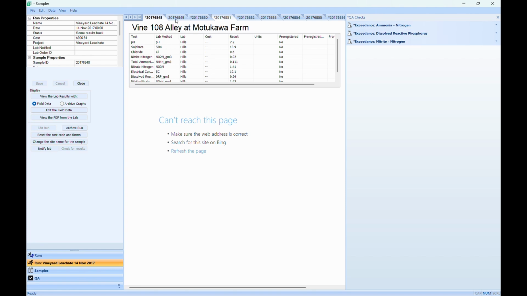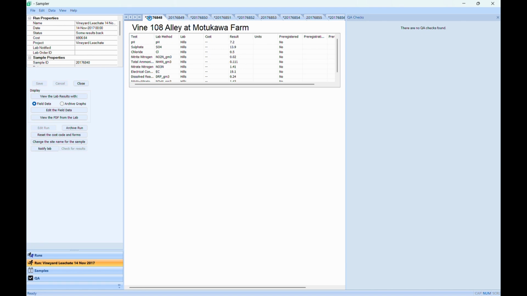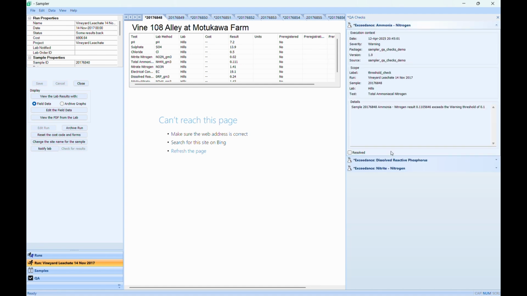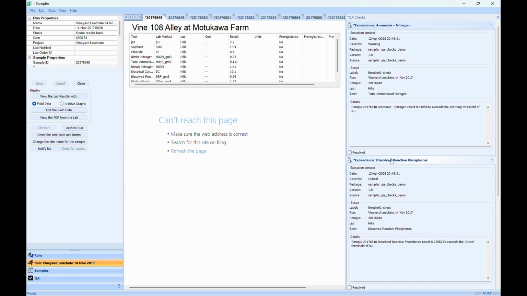Now if we switch between different samples, you'll see different QA checks. So for this particular sample, there are no QA check reports on this sample or its lab tests. If we go and have a look at this sample here, you can see that there are multiple QA check reports for this sample. We can resolve them all.